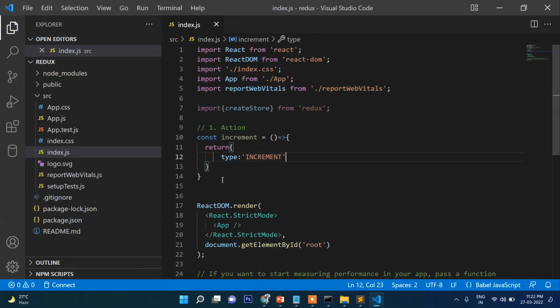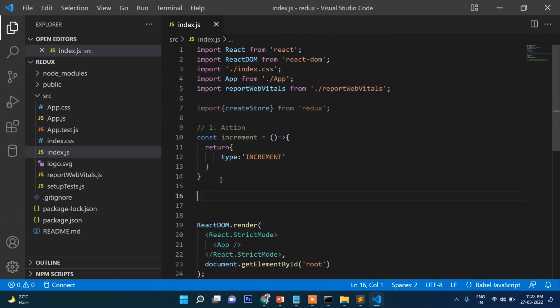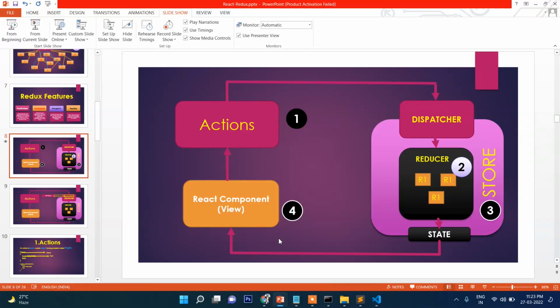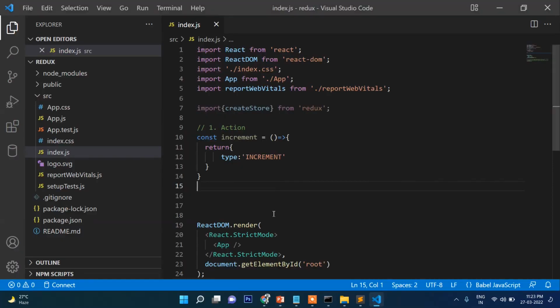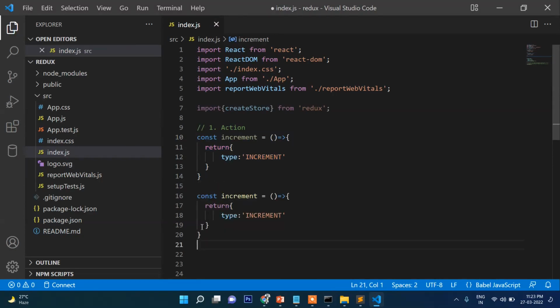Now for the next step, it can also be decrement. As I mentioned, let me show you the illustration. Here you can see there can be many reducers, not only one, right? So here also we are providing this one action, and we will provide here decrement.